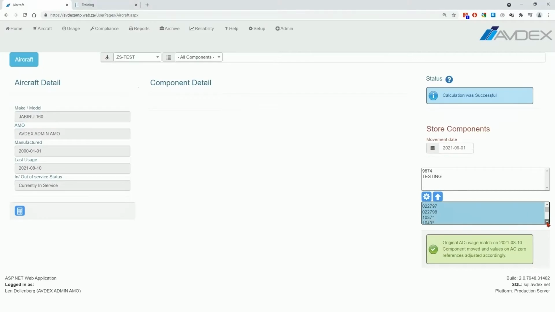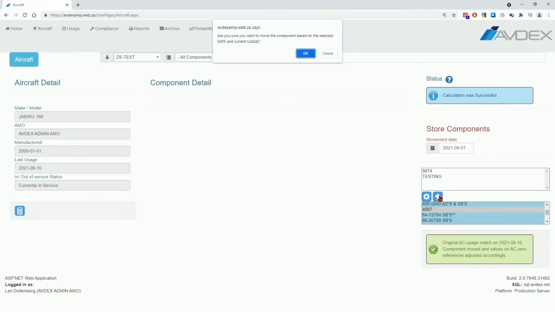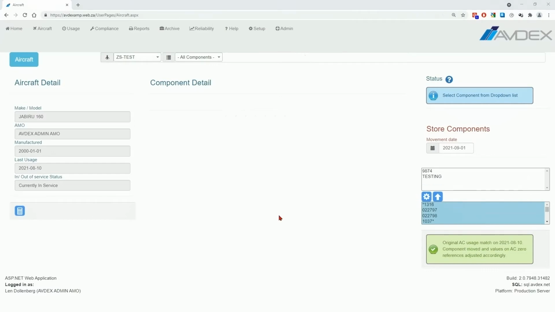Select the component in the blue block that needs to be moved from the store to the aircraft. Select the Move Component from Store to Aircraft button. Calculate the aircraft for changes to take effect.